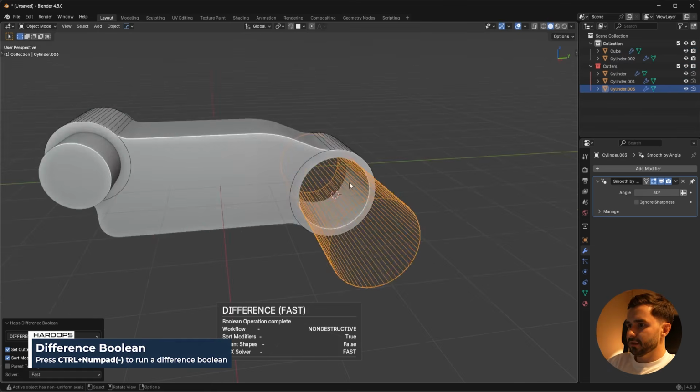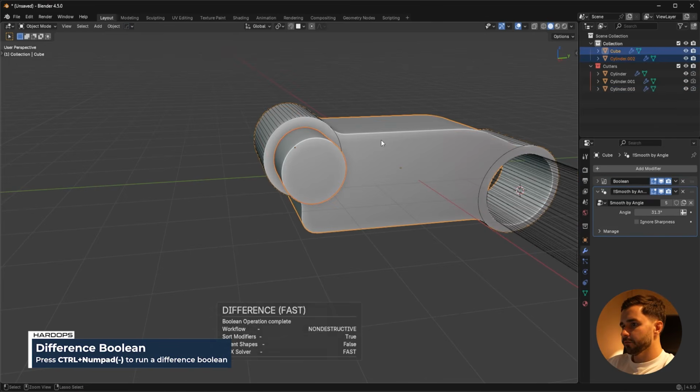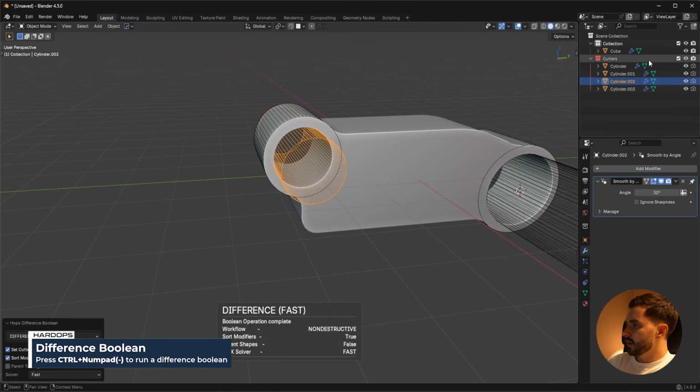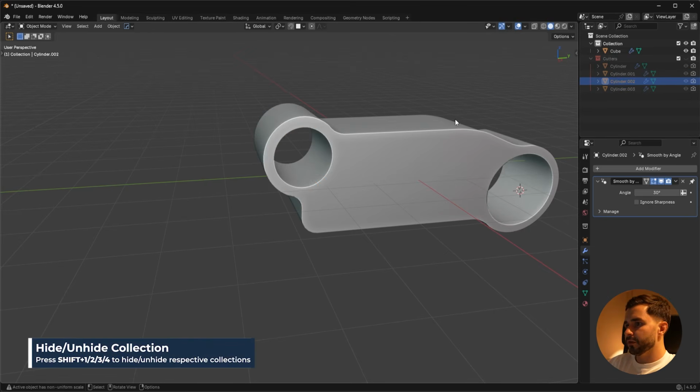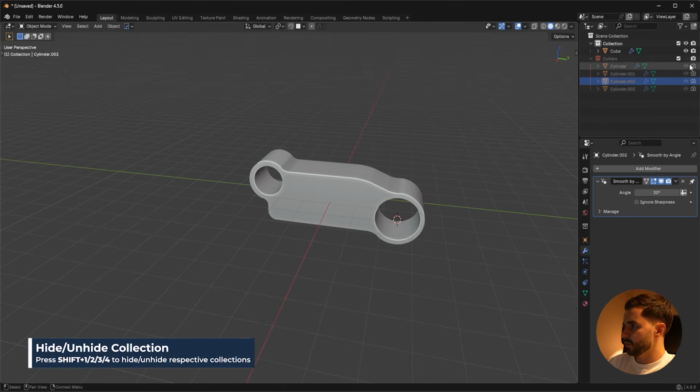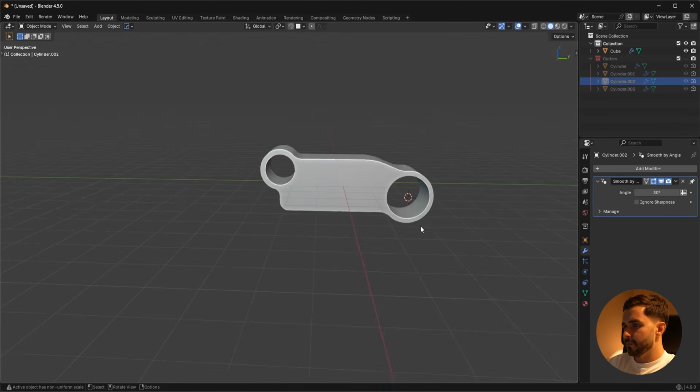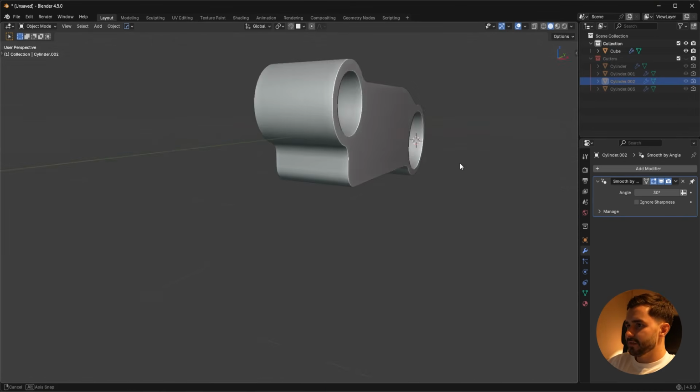Then we'll just run a difference Boolean there and a difference Boolean here as well. And in this case, my cutters collection is the second one. So you can press Shift 2 on the keyboard to hide that collection without having to go up here and do that manually. So now we basically have this shape right here.